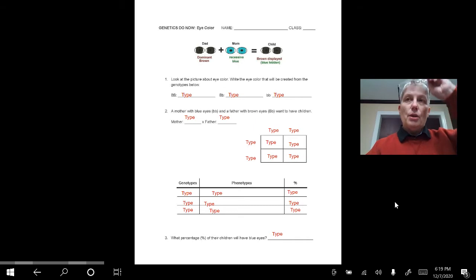All right. So first of all, at the top of our screen, it says, I have a dad and a mom, and I have the child. And it's talking about a dominant brown, a recessive blue, and then the brown is displayed in the child. So looking at the eye color, we know that mom is recessive, so she would be the lowercase b.